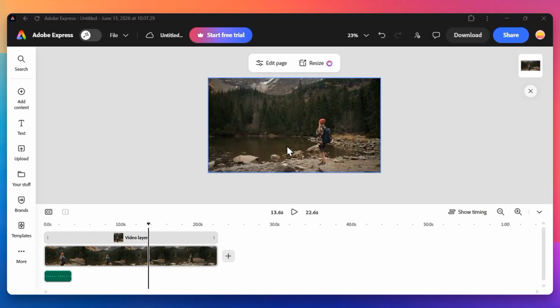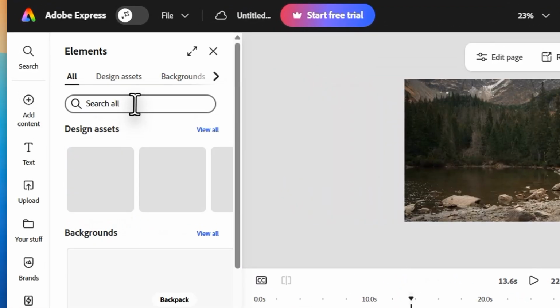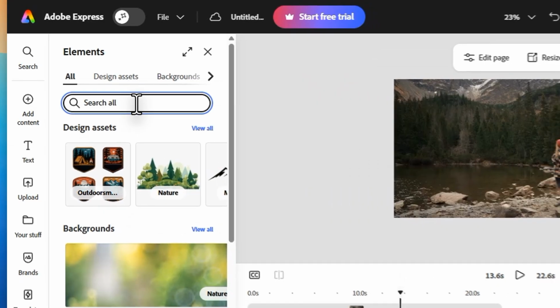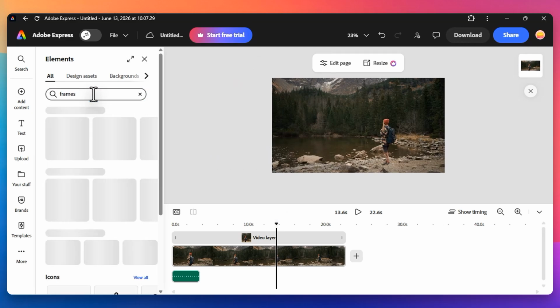To get started, open your project and take a look at the left-hand toolbar. You will see several icons there, but the one you want to focus on is the Elements icon. This menu is home to all the shapes, graphics, and decorative items available in the software. Once you click on Elements, a search bar will appear at the top of the panel. This is where the magic happens.